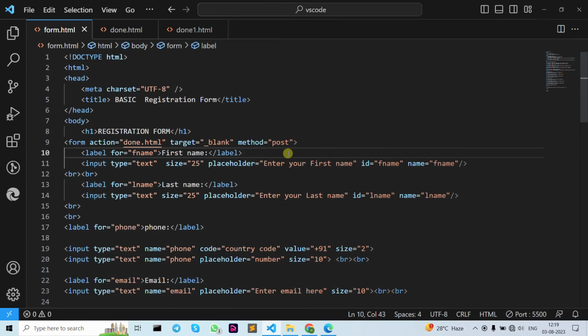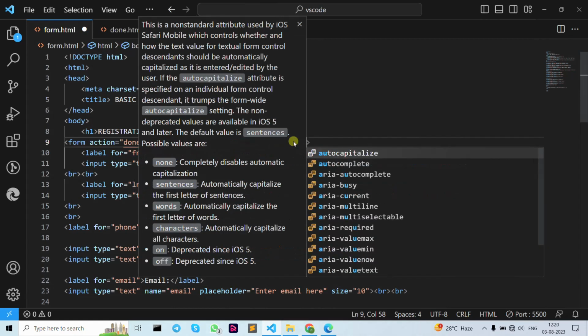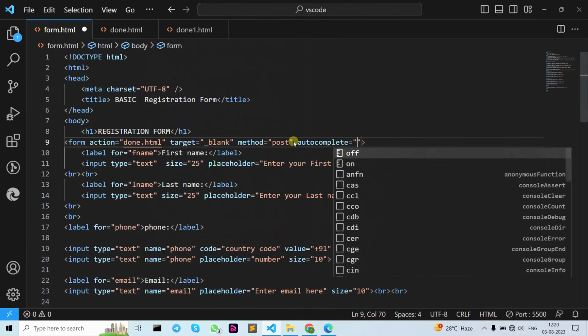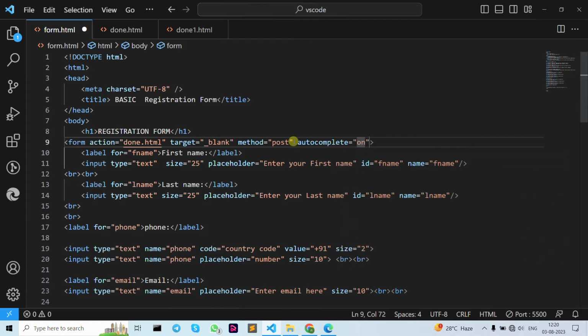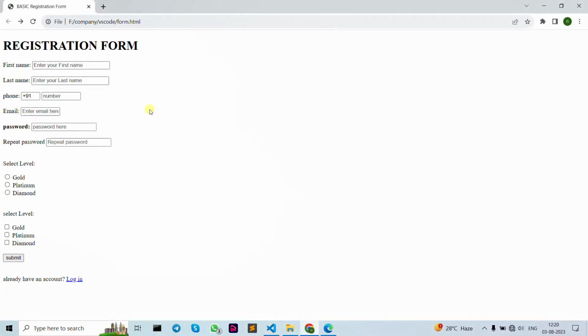The autocomplete attribute specifies whether a form should have autocomplete on or off. When autocomplete is on, the browser automatically completes values based on values that the user has entered before. Whichever you fill in the form is automatically shown like that. Let's write down autocomplete on, then save. Now refresh it. As you can see, when I click here, it's showing like this.